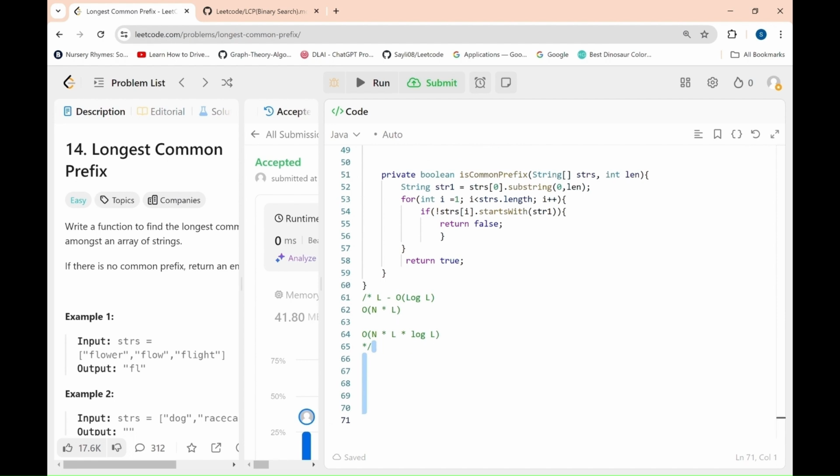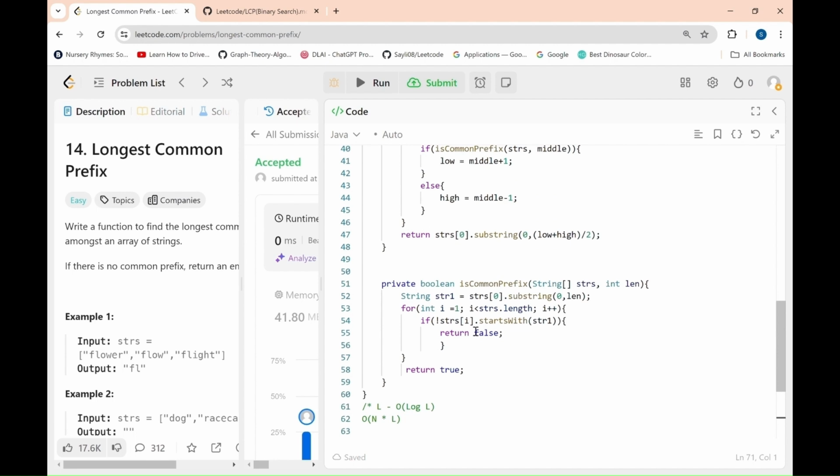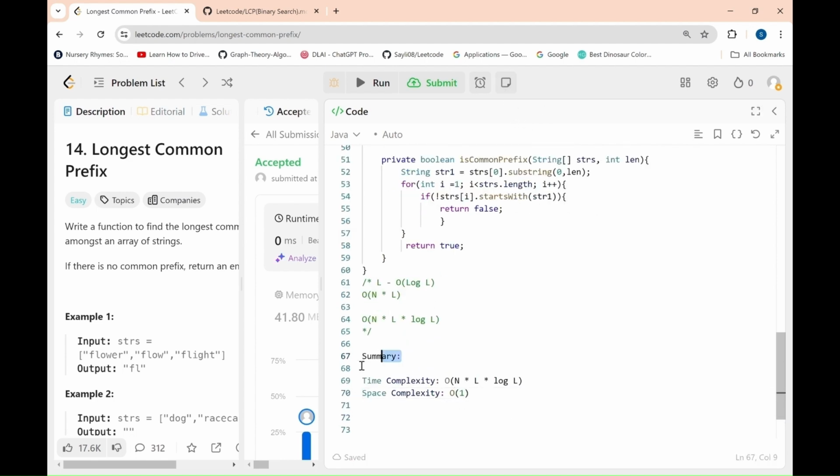In terms of space complexity, we used a fixed amount of extra space for variables like low, high, min length, and middle. Each common prefix function creates substrings, but these substrings do not consume extra space beyond what is required for the input string, since they reference parts of the existing strings. So the space complexity is O of 1 because we are not using any extra space that scales with the input size, and all operations are in place.